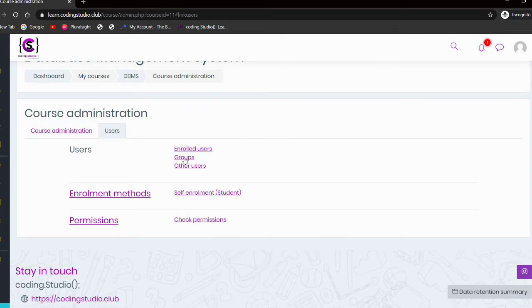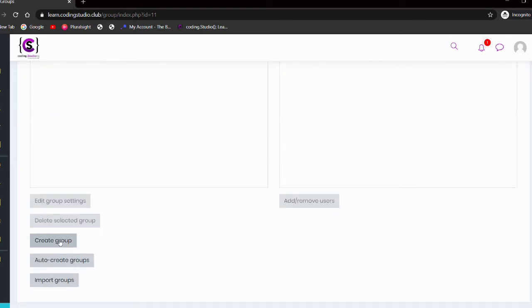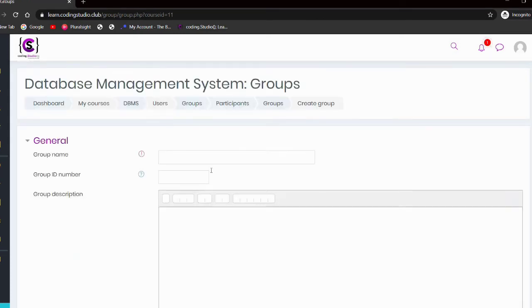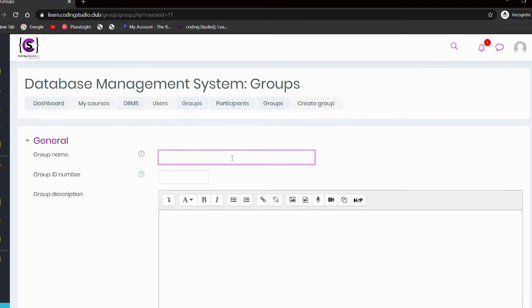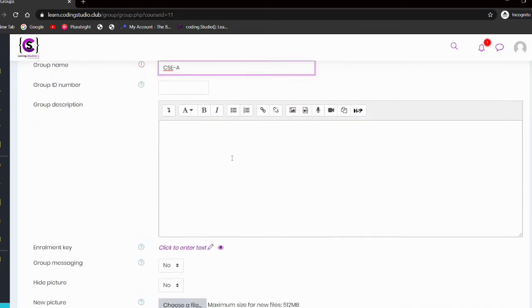Click on user and click on groups. Once you click on this group, you will be getting an option of creating a new group over here. Let's create a group. Group is generally like a section for a department. Let it be CSCA section for this. The group name will be CSCA.